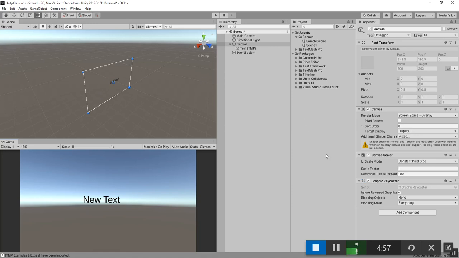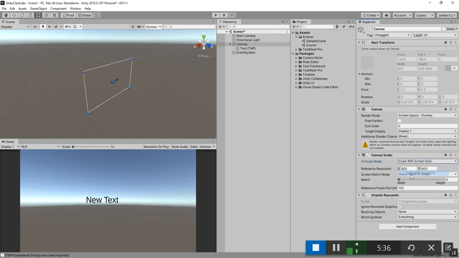One of the things I also like to change here is, while I've got the canvas selected, if you want to make sure that things stay relative to the scale that it is in the smaller viewport here, if you go to the canvas, there's this canvas scaler script here that is set to constant pixel size by default. And what that means is when the screen size changes, this text is going to stay the same size that it is here, and it's not going to scale in proportion to the way the screen is, like when you maximize on play or when you might render your game at different resolutions. So I'm going to change the scaler mode to scale with screen size.